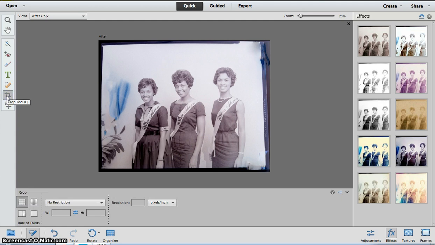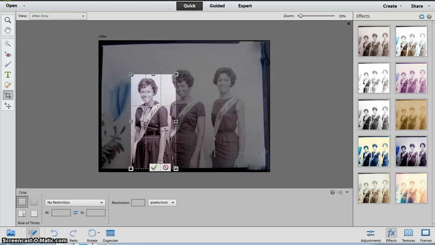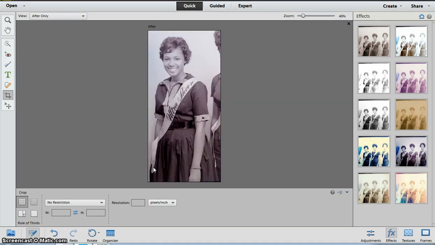Here, down below there is the crop tool. This is how you just crop someone out of the photo. So let's take this young lady here, and all you do is click the check mark, and she's cropped.